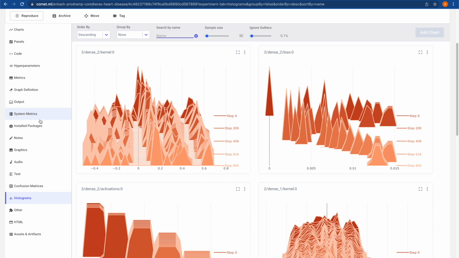So that's all I had for you in this tutorial. I hope this test drive of the Comet ML machine learning observability platform was beneficial to you, and I will be seeing you in another tutorial.